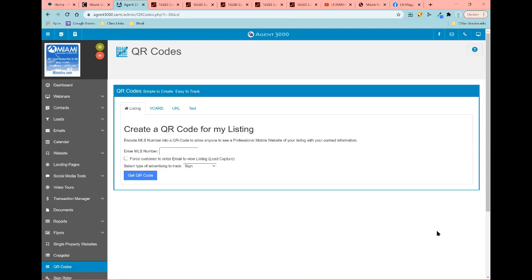Maybe you saw a QR code on a coupon, on a flyer, but that QR code is basically just a little square that someone can scan with their mobile device camera and see additional information. So when you click on QR codes, you can generate a QR code for a listing, a Vcard, which is your contact information, a website, or text. The text could be something like open house this Saturday, right?